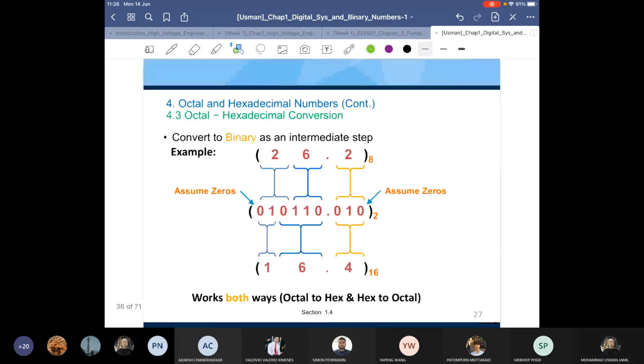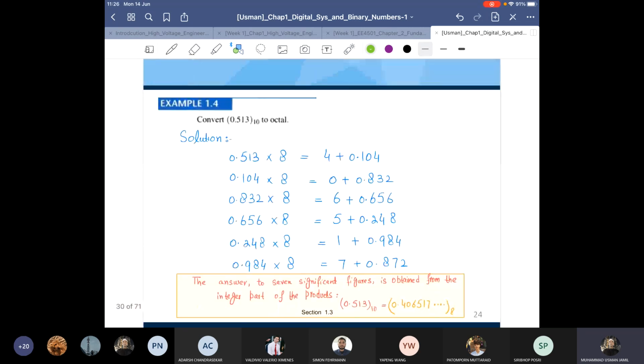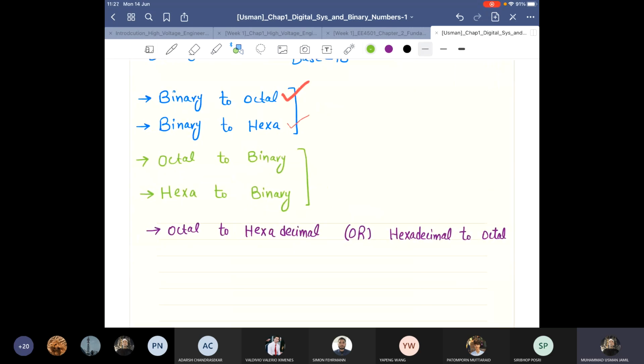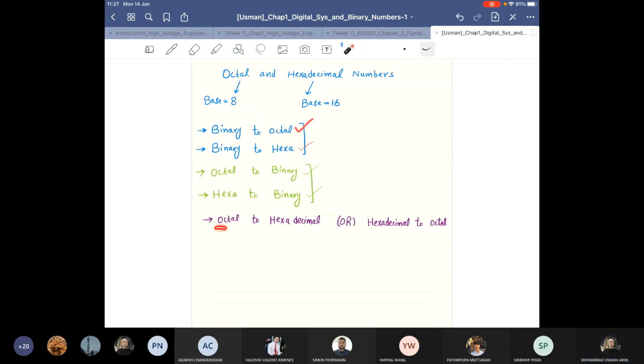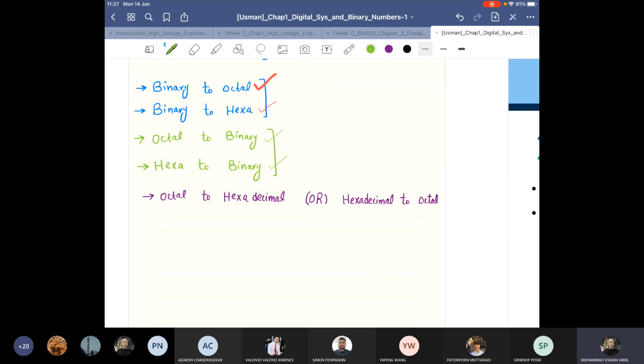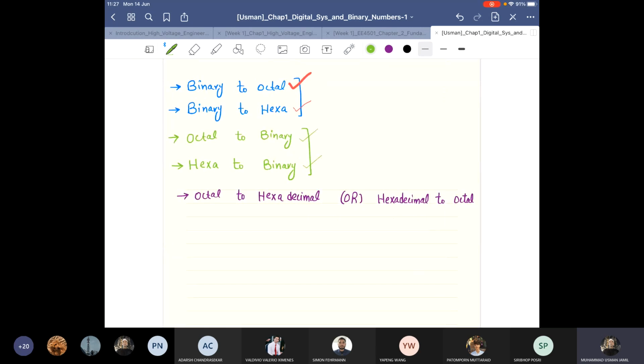Okay. Now it means we finish this one. So now we have finished octal to binary and hexa to binary. Next is octal to hexadecimal or hexadecimal to octal. For this case, when we have octal to hexadecimal or hexa to octal, we cannot directly convert.